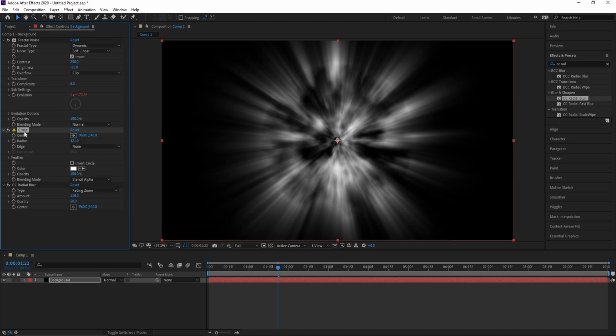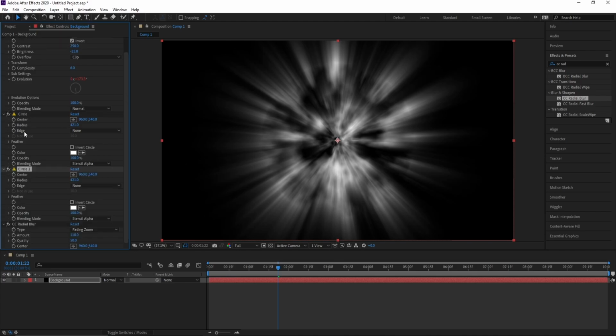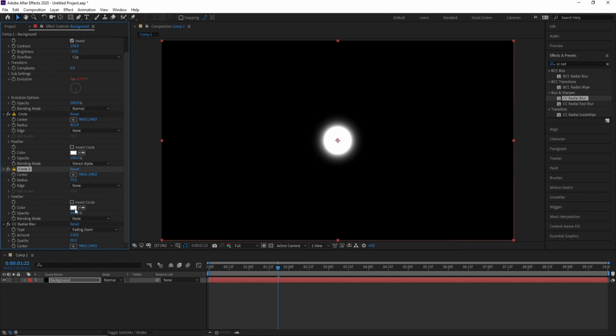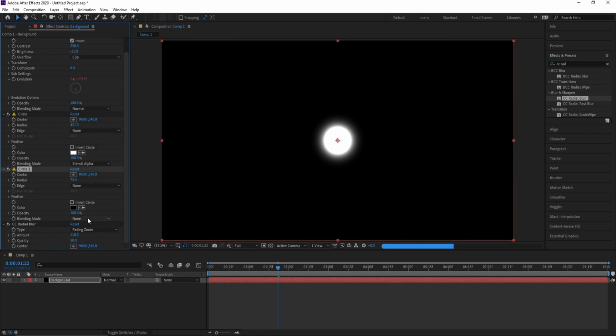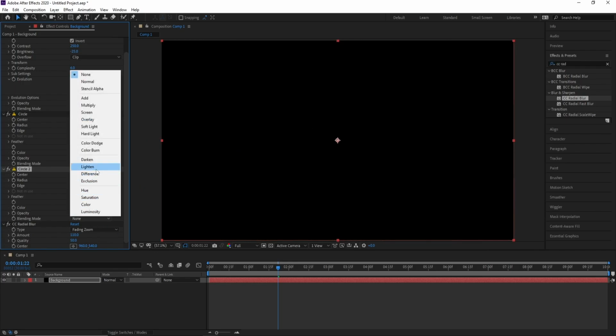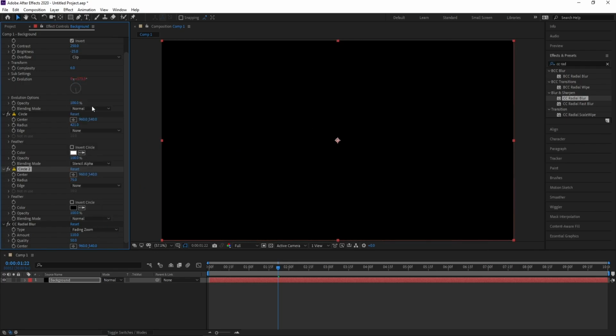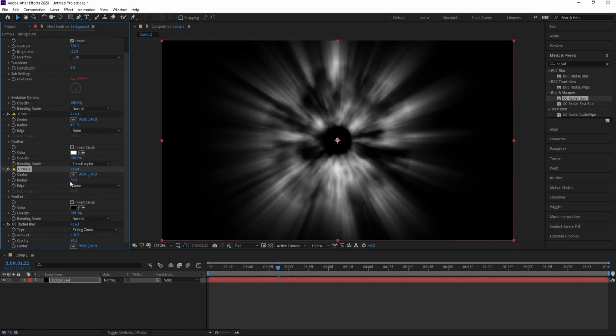Go to Circle, Control-D to copy. Press on Reset. Change color to black. Set None to Normal. Increase radius.